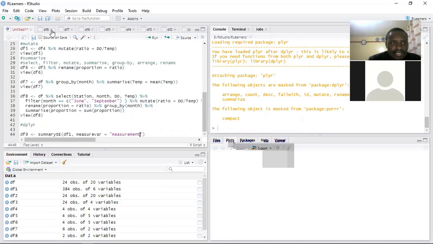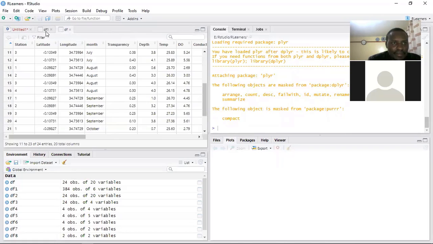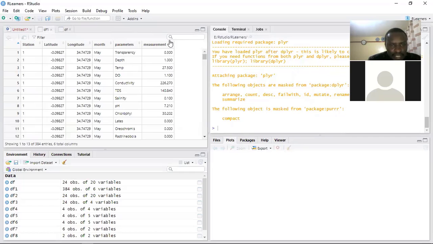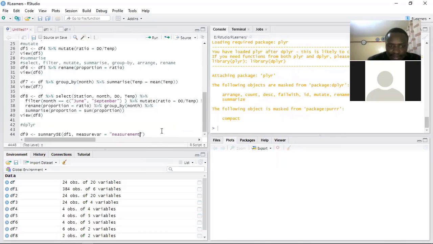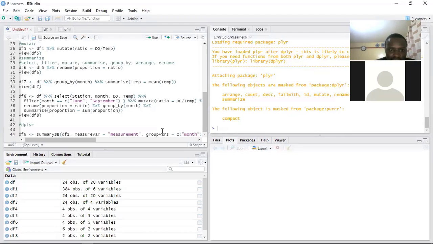The measurement is this one, as you can see. Let's cancel this data. This is our measurement, this is the measurement I'm talking about. This is the variable that you want the summary of. Okay, measurement, comma, and then the group variables. What are the variables that are grouping your data? Put c for concatenation, into brackets, then write the variables. The first variable is month, in quotation marks. Those are the variables you are grouping your data with.